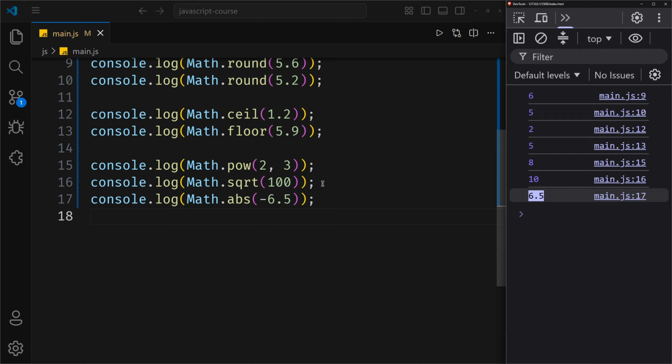In case you have done some trigonometry, then you will find it useful. We have Math.sin, Math.cos, and so on and so forth. The other thing which I want to point out here is that we have these two methods, which are Math.min and Math.max.